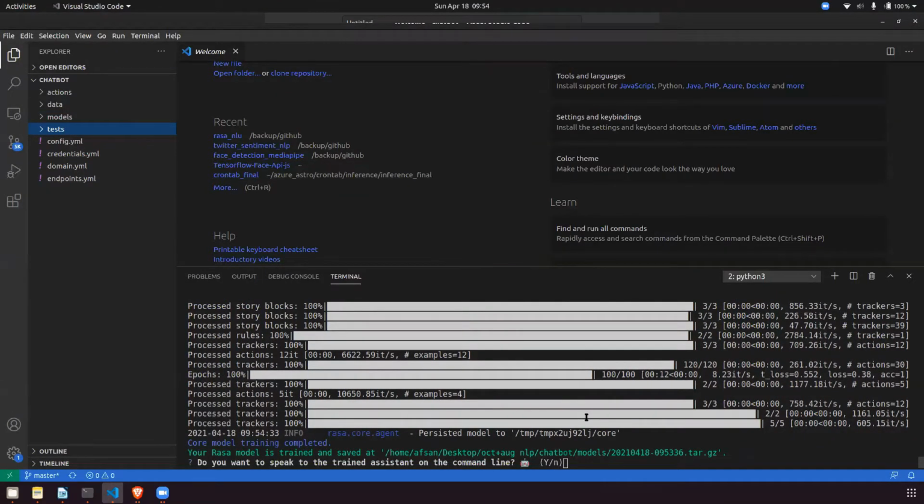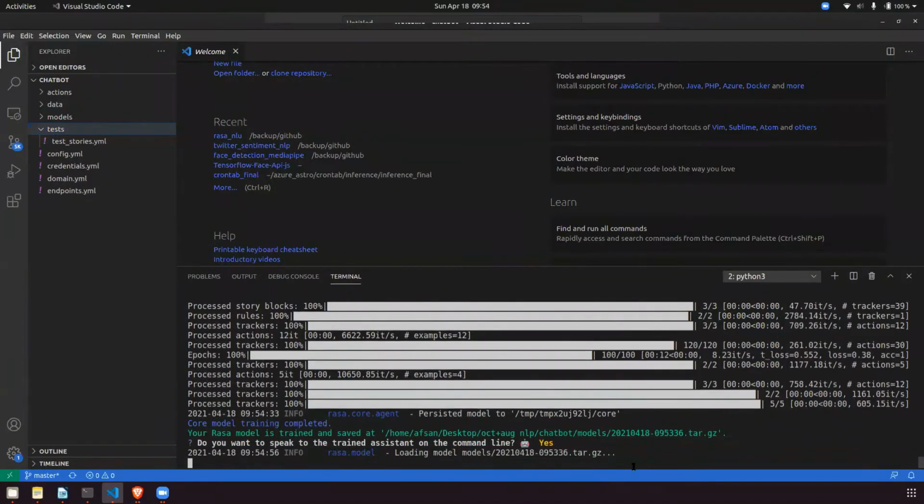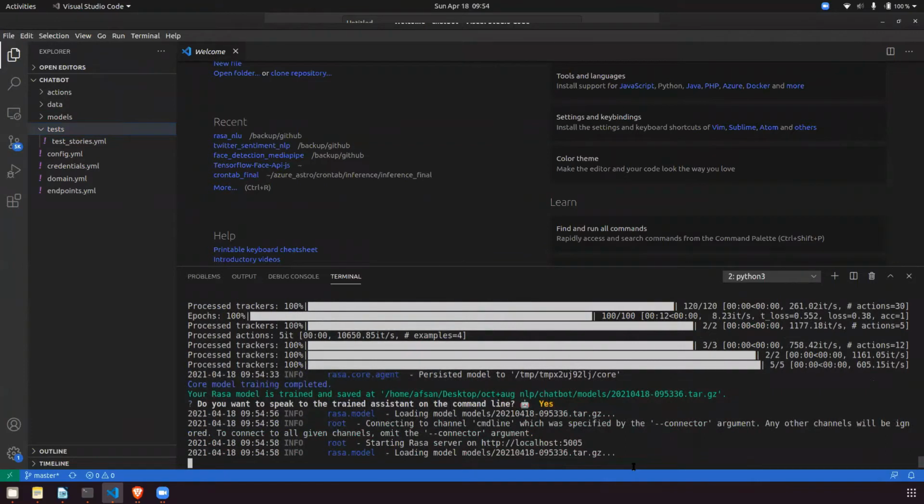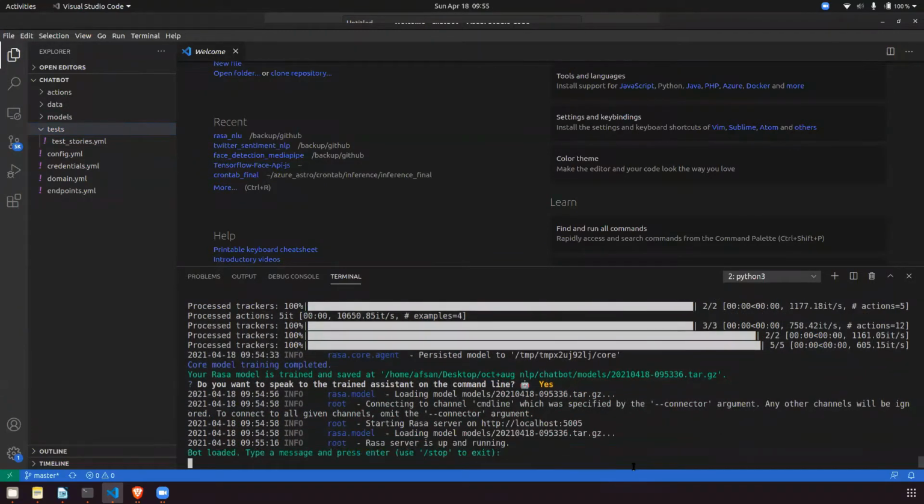So it will ask one more option: do you want to speak to a trained assistant on the command line? Just press enter. At the end, you will see something called "Your input". This means that your initial chatbot has been created and activated. Everyone should see "Your input" at the last, where the chatbot is telling you to put some input.